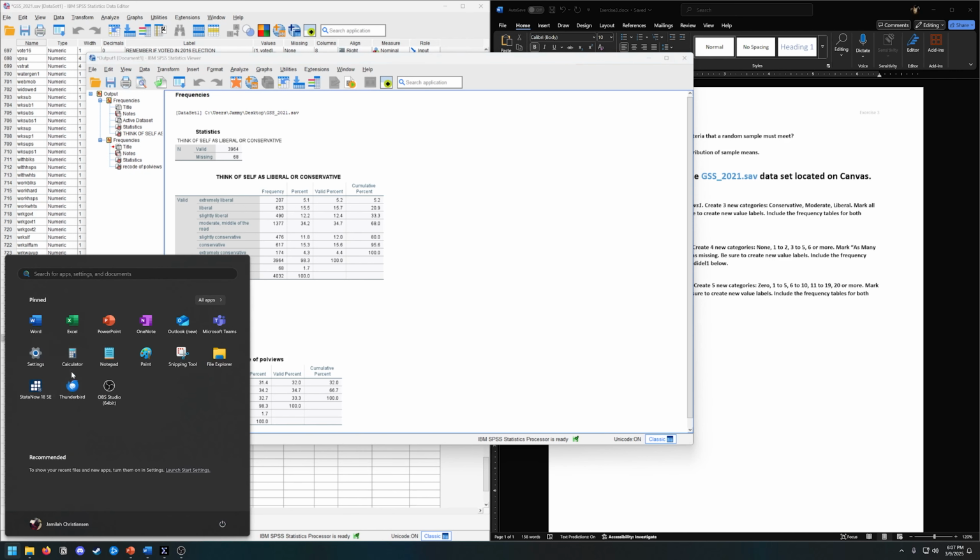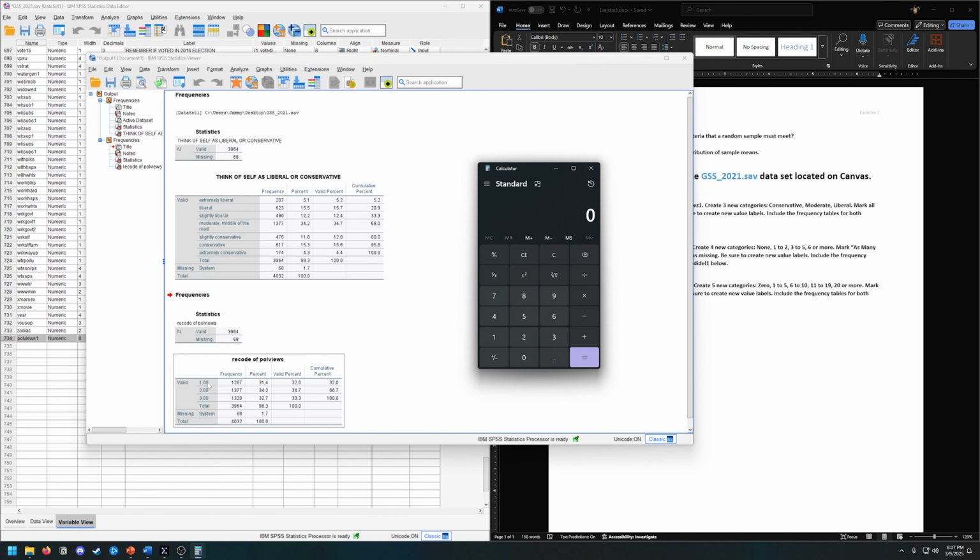So where's my calculator? We know that our number 1 was for conservative, right? So that should include slightly conservative, conservative, extremely conservative, or a total of 476 plus 617 plus 174, which is 1,267. Bam, that's right. We know that 2 was still the moderate category, so this number should not change. It should be exactly the same right here, right? Which it is. That's good.